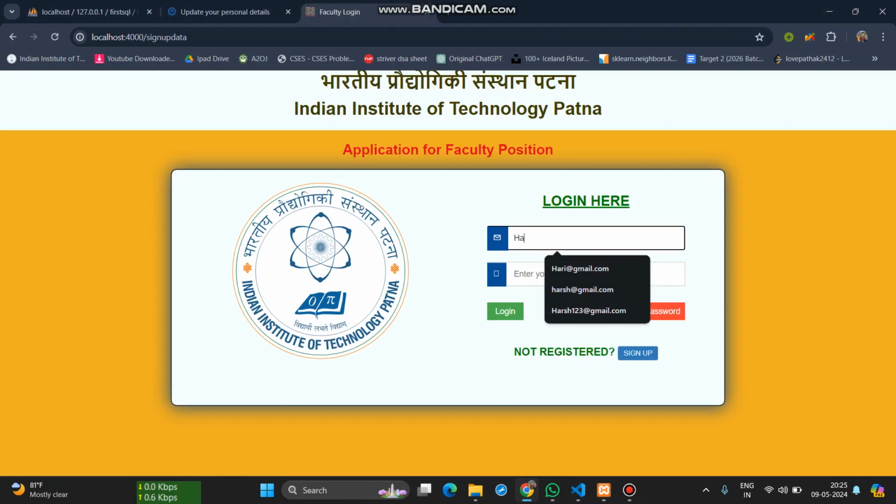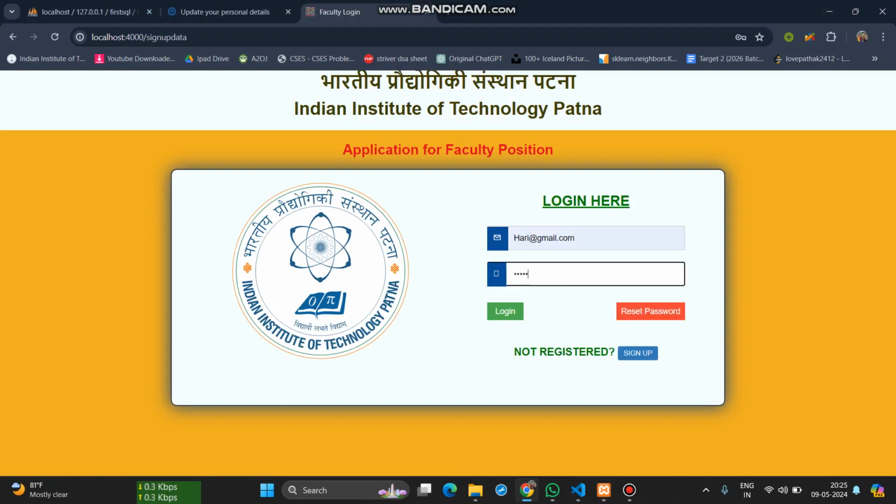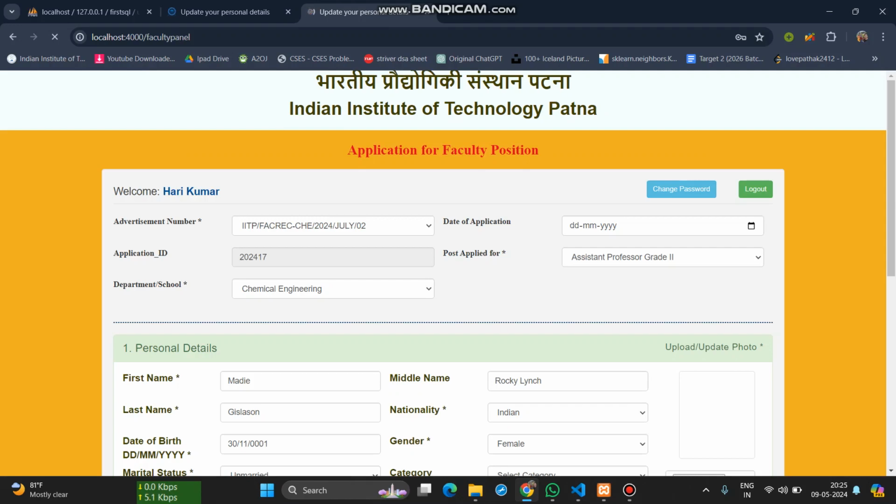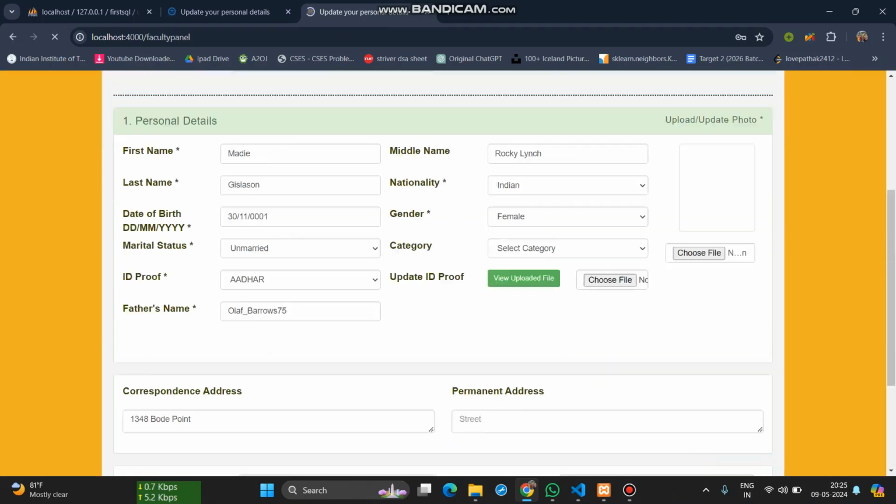Now, as the user has been successfully registered, we have to proceed with the login process. We have to simply enter the registered user email and password. Now, on the top left corner, you can see the welcome message with the name of the user, Hari Kumar. And moving further, to proceed we have to fill all this data.